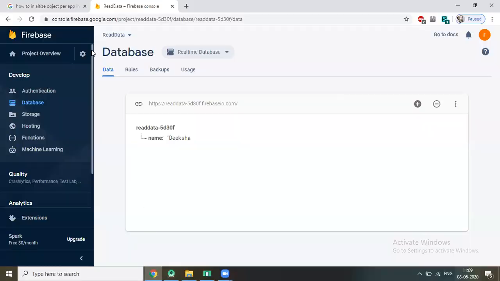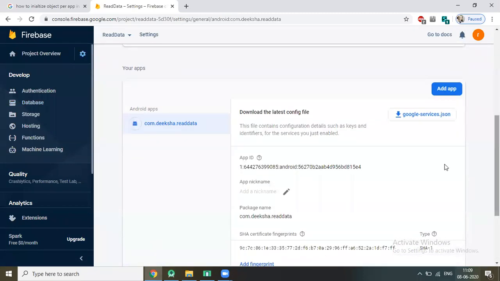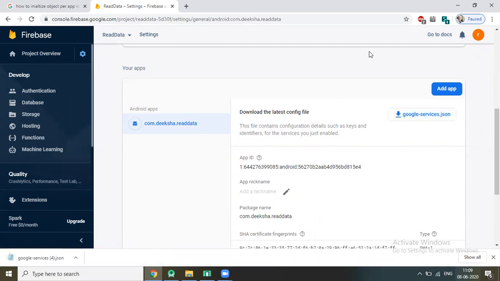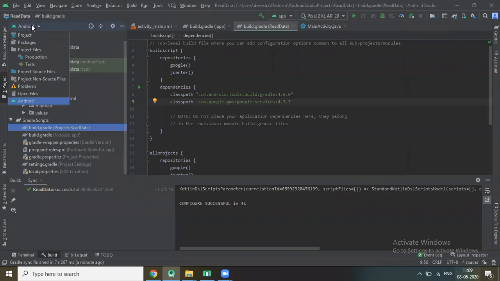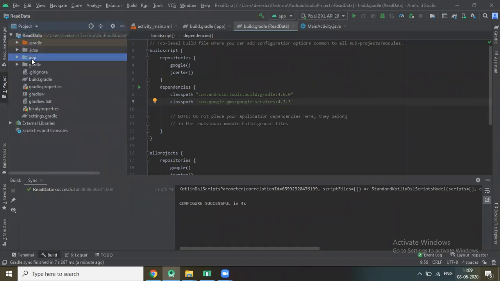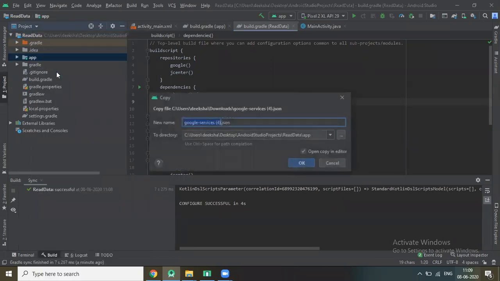Now click on project overview setting. Here you find Google JSON file. Download the file. And copy. First change project view and paste it in app. Click on OK.